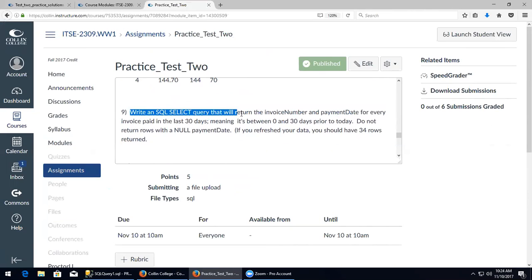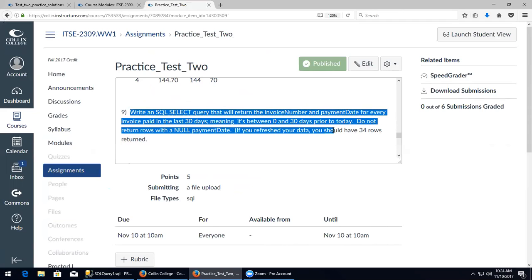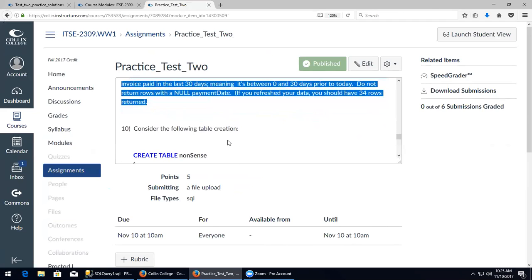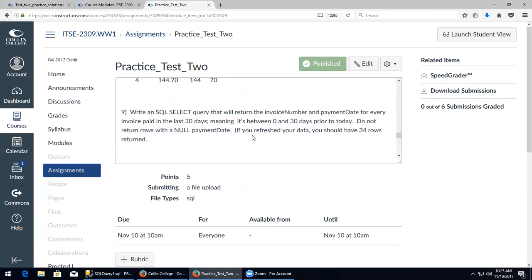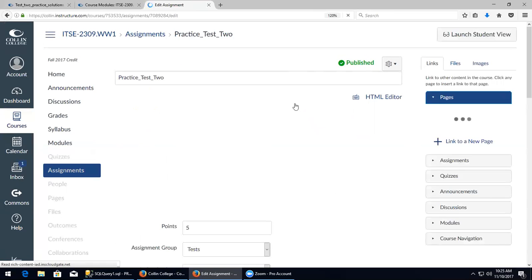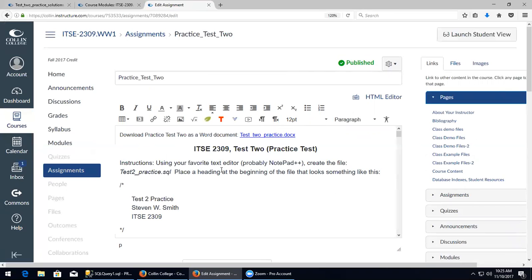Write an SQL select query that will return the invoice number and payment date for every invoice paid in the last 30 days, meaning that it's between 0 and 30 days prior to today. Do not return rows with a null payment date. And this says if you refreshed your data, meaning right away, you should have 34 rows returned. And I see I have forgotten to close my parentheses there. Well, that's just the way it's going to be.